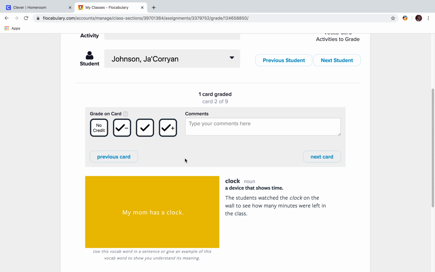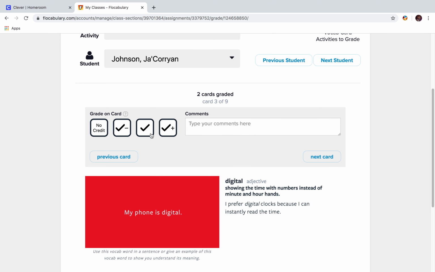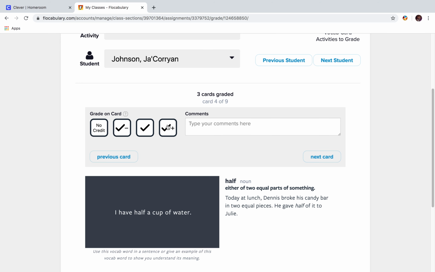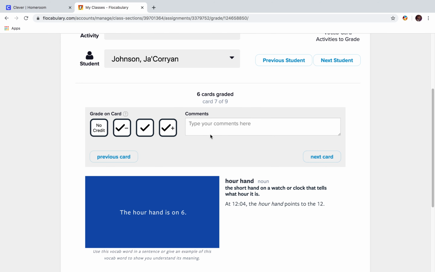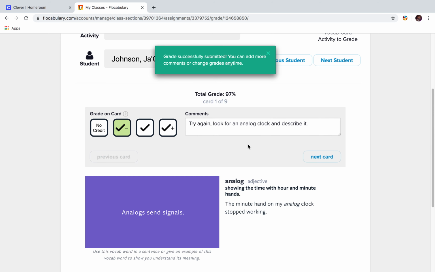So when he pulls up his vocabulary, it'll show that he has a message, and he'll be able to go through that. So then as we go along, my mom has a clock. That's a decent sentence. Well, I'm just going to give him a good one on that. My phone is digital. Very good. So on and so forth. I'm going to keep on moving as I go through so you can see what happens at the end. That's a good one, and good one. And there we go. The grade has been submitted.